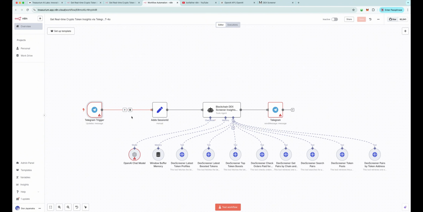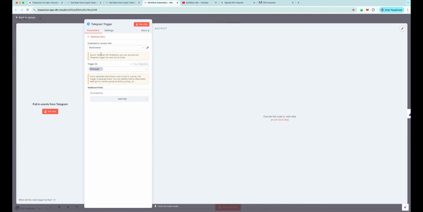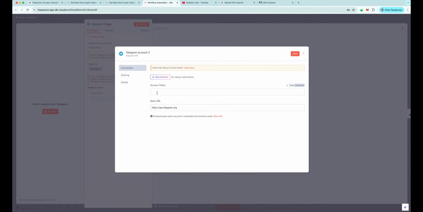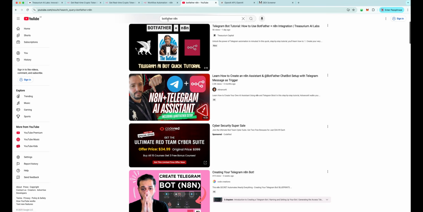If you're new to n8n, you'll notice that it has these areas highlighted in red. These are things that you need to connect for it to become operational. So here we have Telegram. Here is where you're going to add your credentials. This one is already added since we have the Dex Screener. But if you click new, it'll come up like this, and it asks for an access token. If you want to get the access token, I'll put a link in the description on how exactly to get that access token, and you can paste it in here. Also, you can come to YouTube and search BotFather n8n, because the BotFather is going to help you to get it.